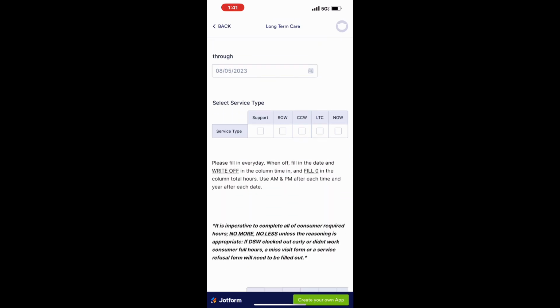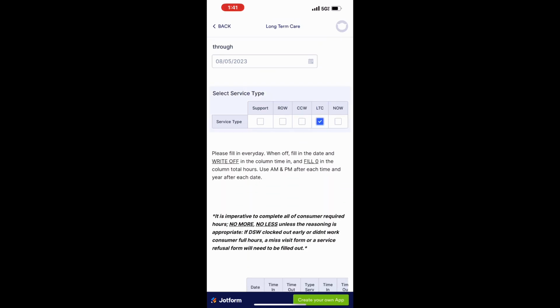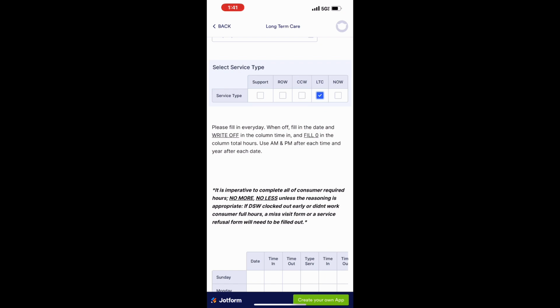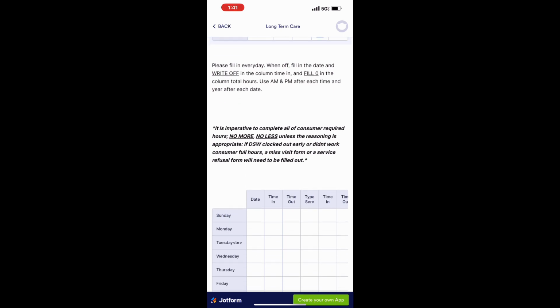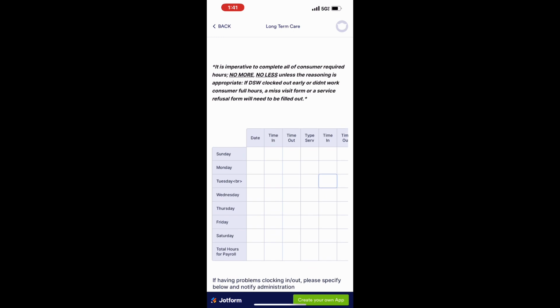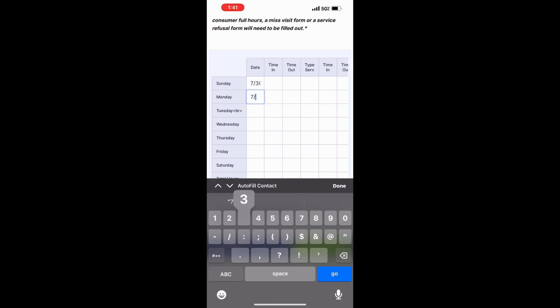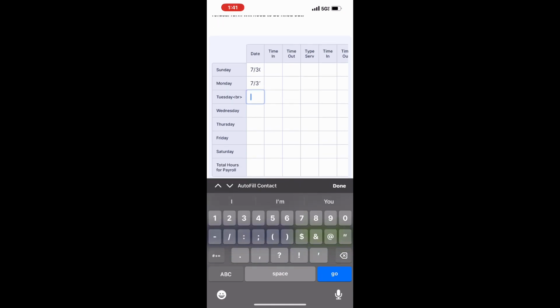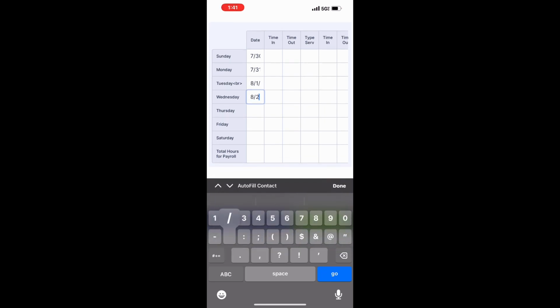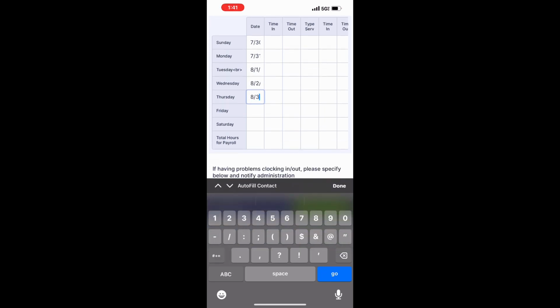Select service type, LTC. And then here is just notes for you guys' information, things you should already know. And here's the time chart. I would recommend inputting each date for the days, so that way when you go back and input your time daily, it would already be there and you wouldn't have to do it. Just makes things a little quicker.